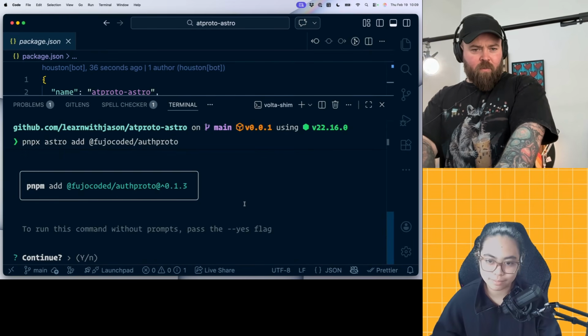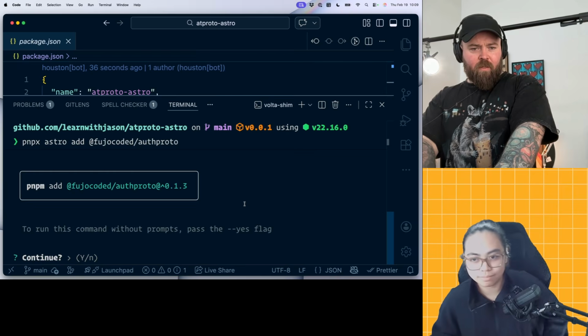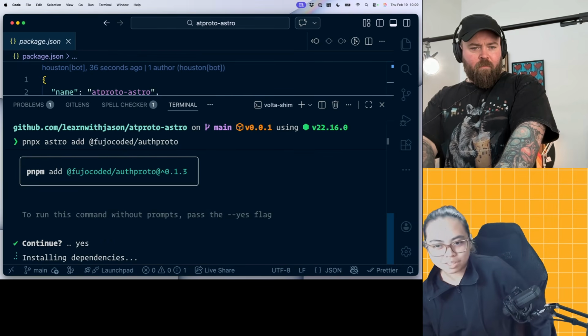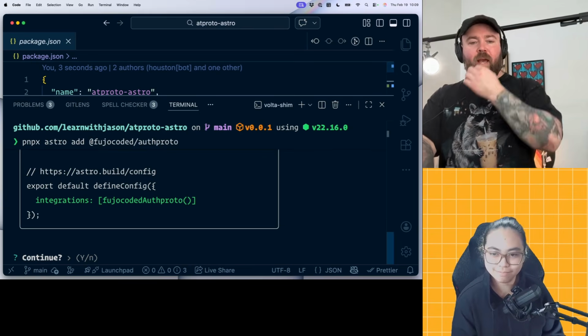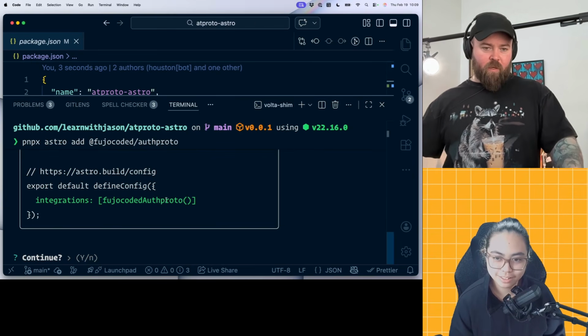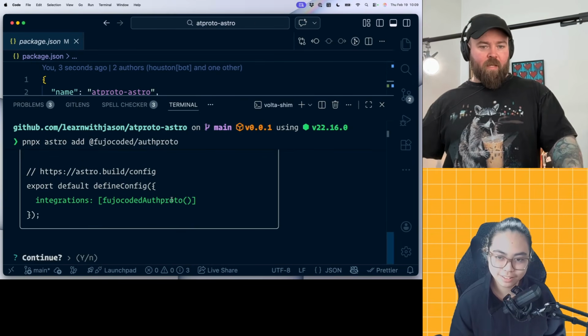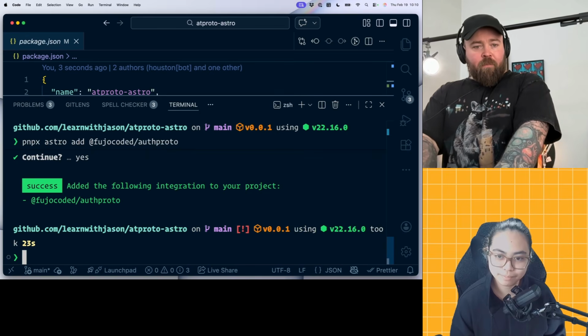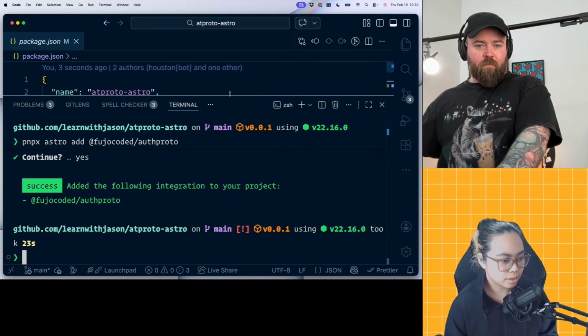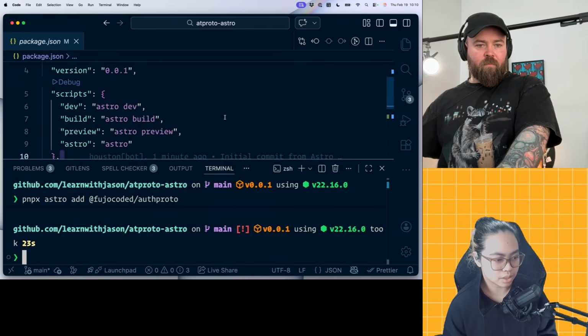To run this command without prompts, what does that mean? I think you could just pass the yes flag and it'll just say yes the entire time. Oh, I see. So this is showing me what it's going to do. It's going to add the thing. I do love Astro for this. Okay, so we got that one. Perfect.